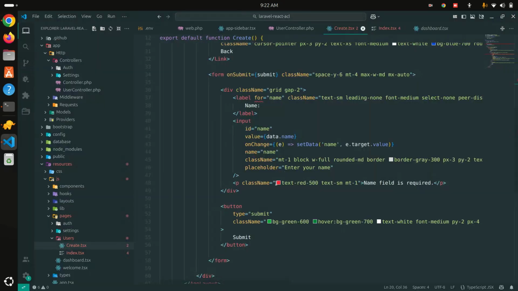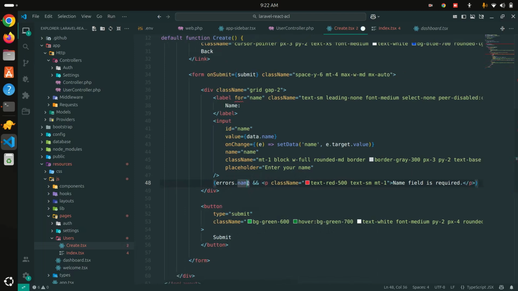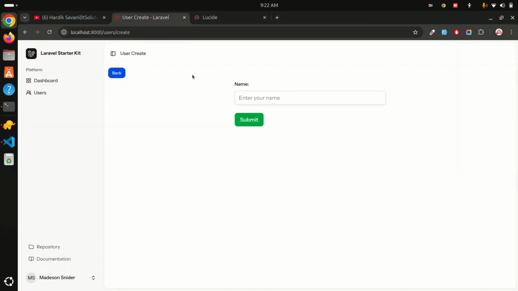Now next, right now by default it prints 'name failed as required', but it should only happen when we receive the error. So what I am going to do is errors.name, then it should display this message. The message will come from the errors object. Let me save it. Now let me go, and you can see enter your name and click on submit. You can see that the name field is required, so that means our validation is working perfectly fine.